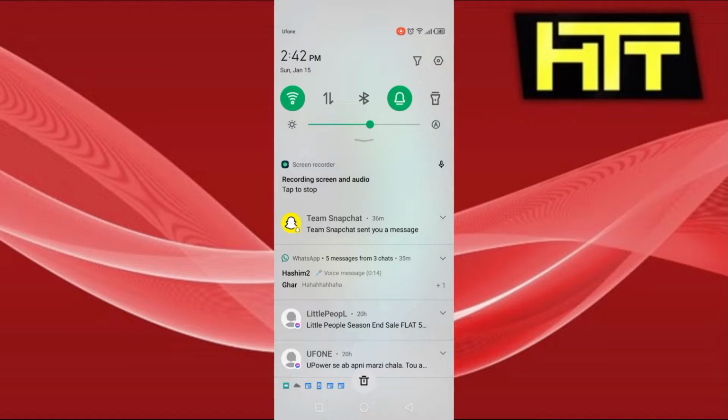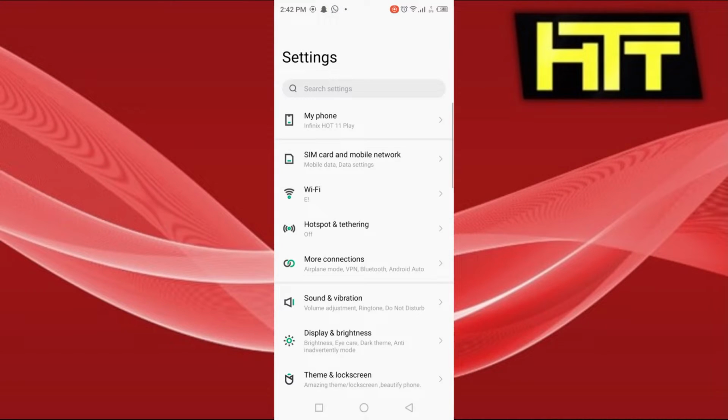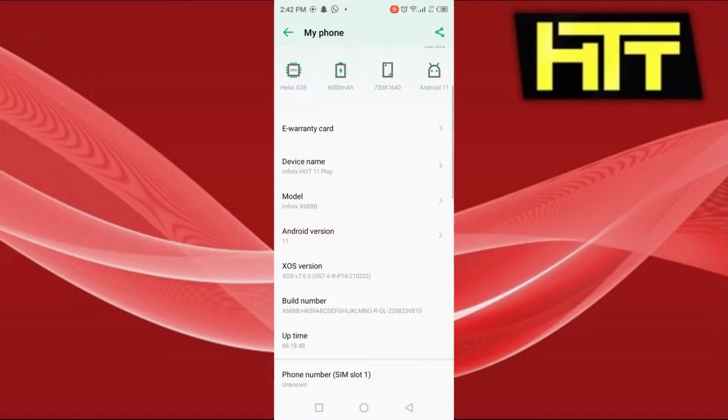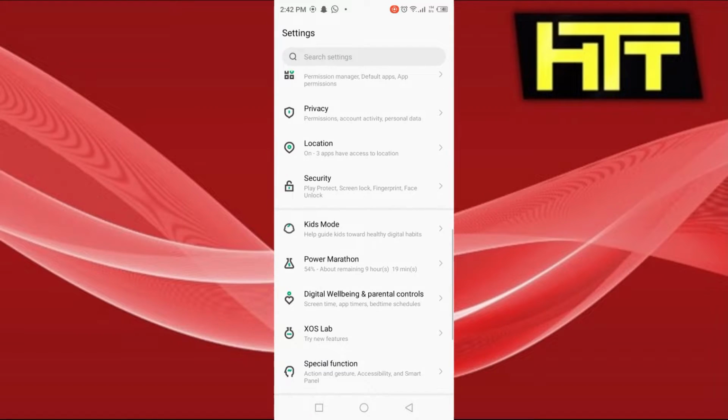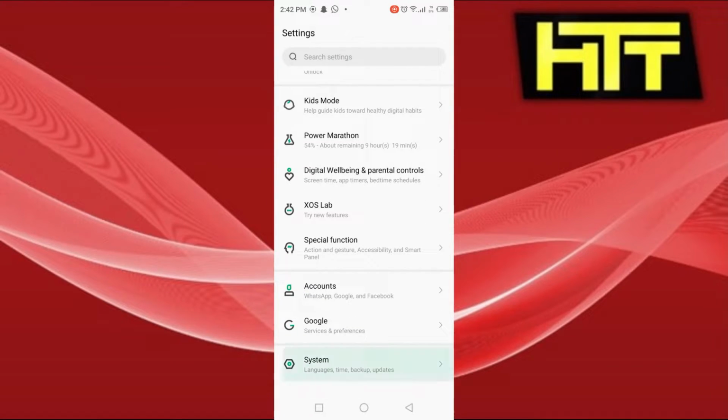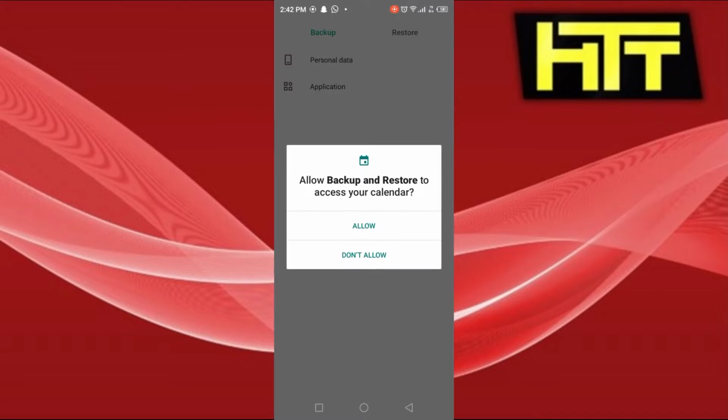I'm gonna go to my settings. Once I go to my settings, you guys need to make sure that your developer options are enabled. It is usually found when you go to your phone and you press the build number multiple times. Now it says no need, you are already a developer. Then you're just gonna go for additional settings. I'm gonna find that maybe it's in my system. Yes, it's in my system.